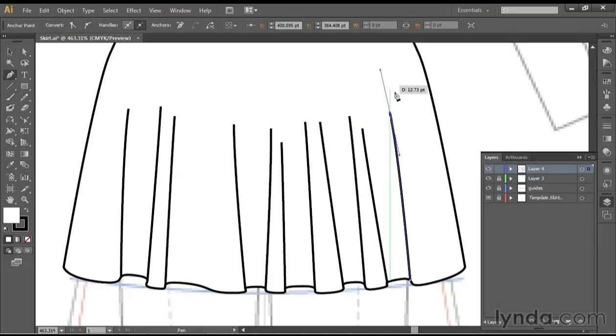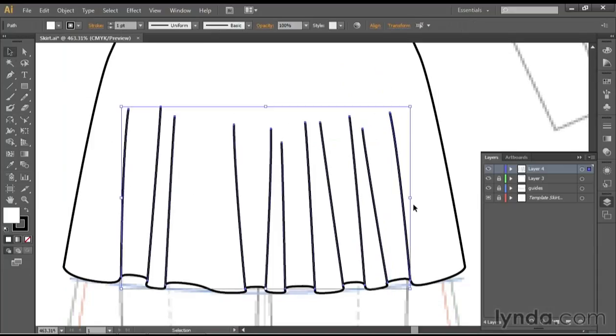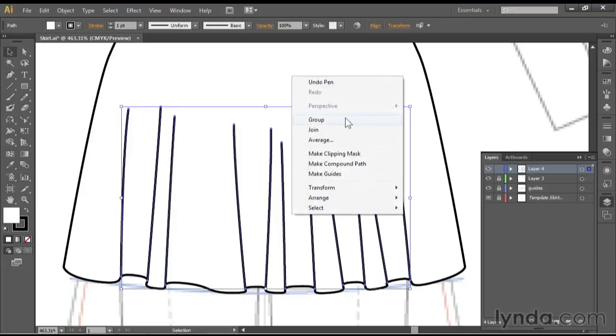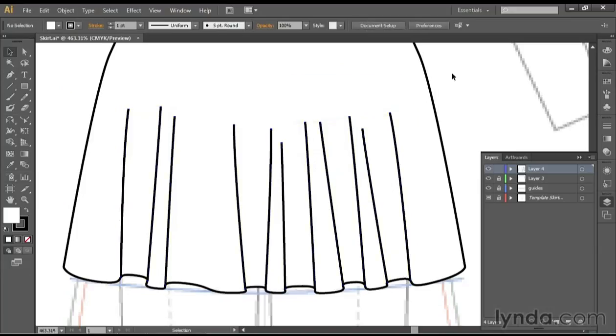And now it's a really good idea to go back to the selection tool and select all of them while it's an easy thing to do by marquee selecting, and I'm going to group them together. Right-click, group. This way, if I ever need to select them again, one click will get all of them, and I don't need to select them all individually.